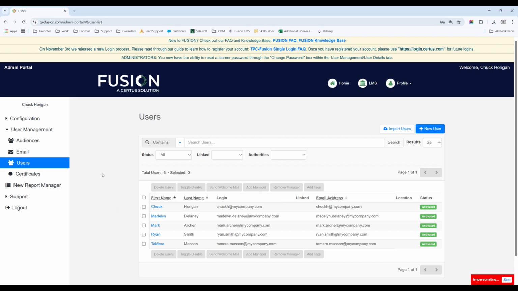So just remember, that is a whole separate system that you're going to have access to, and that you're going to have to monitor what they're assigned to and everything. All right, so back to Fusion. Now we already looked at how to assign them training in Skill Builder, right? But we haven't looked at how to assign them training here in Fusion. So that's what we're going to do now.